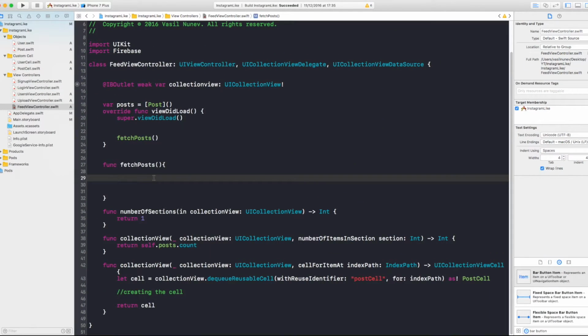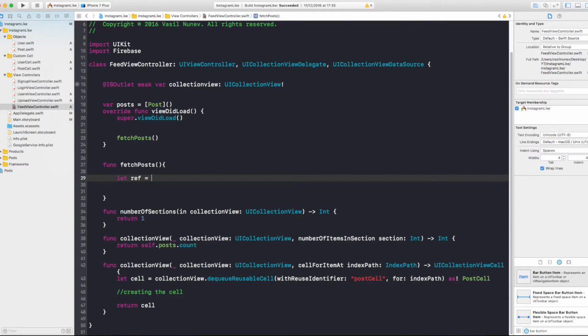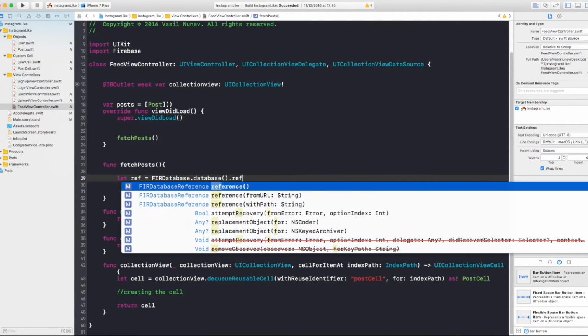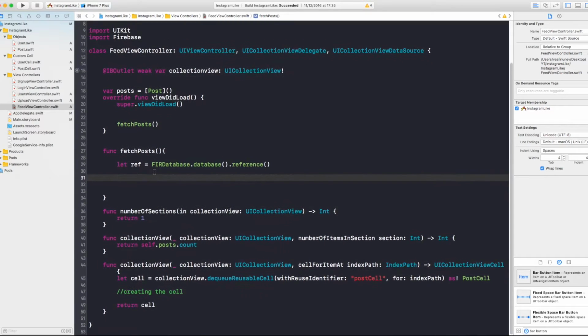Now, first of all, you want to have a reference to your database in order to get snapshots and see the values of each branch that you have in there. So let's do that. Let ref stand for reference. It's Firebase database dot database dot reference. Perfect. Now we have the reference to our database.